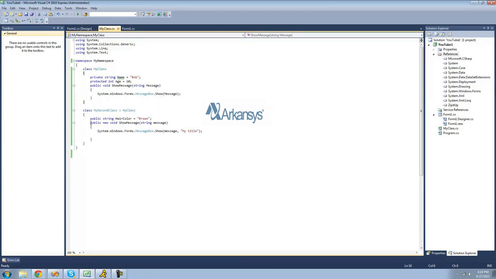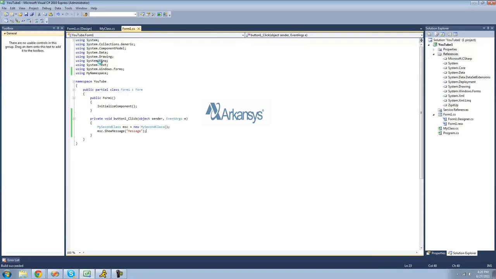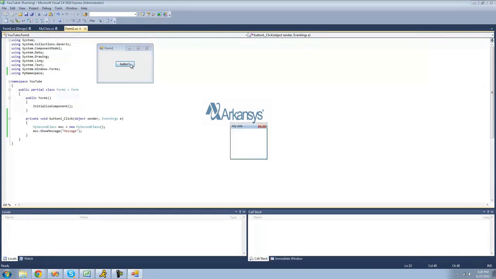Something else you can do is use the override keyword. In order to use the override keyword, this method must be virtual, so we have to make it virtual. Then we can type the keyword override right here, and that will do the same thing as doing the new void. We're going to have to make this public as well. So this should do the exact same thing as before. That's just an alternate way of doing it.